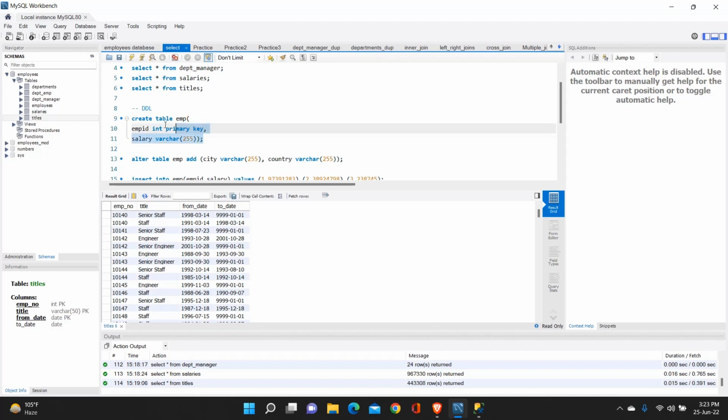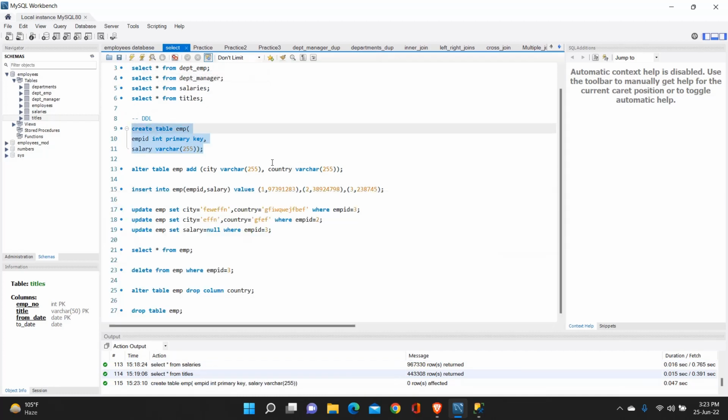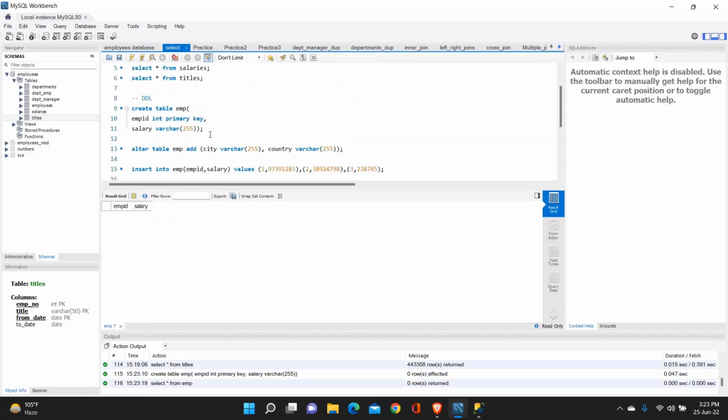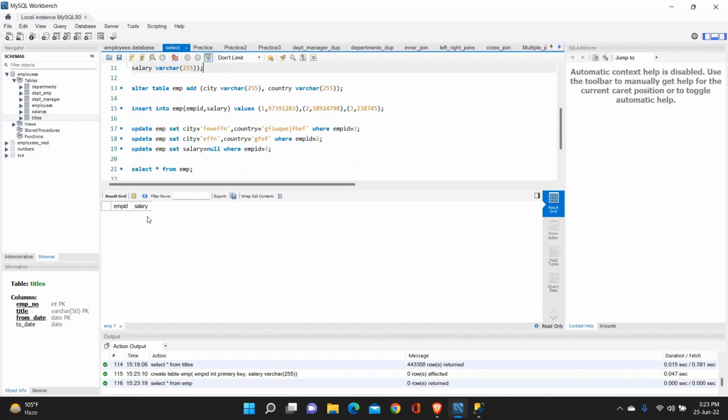So let me just execute this. So we can see that one row is affected. Now let's select star from emp. Since we have just created the table and we haven't inserted any values into it, it is not showing anything. It is not even showing null.